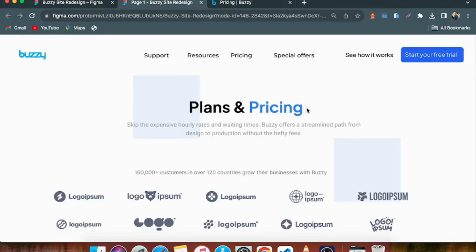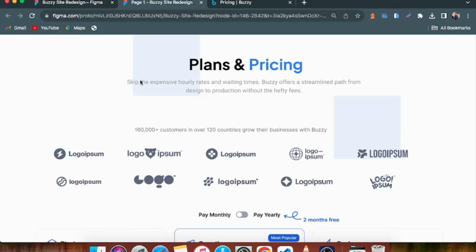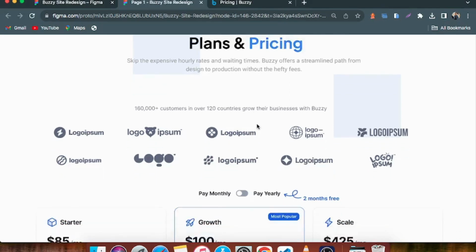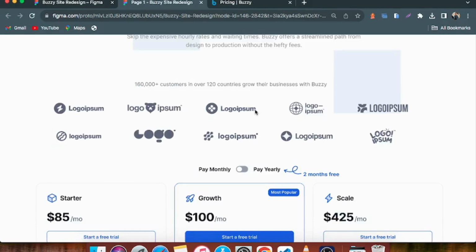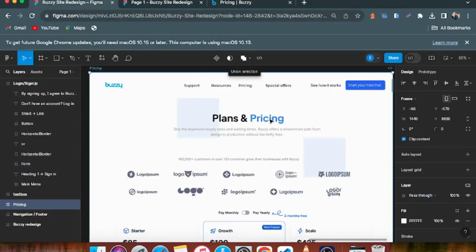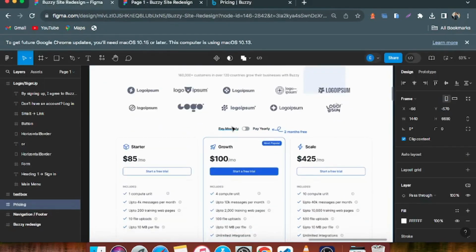Right here you have the plan and pricing title with the subheading. It just says skip the expensive hourly waiting rates and waiting time. Buzzy offers a streamlined path from design to production without the hefty fees. Now this already tells the user that this is a cheaper option for them to go to. And then you have this logo section that shows the brands or customers that use the product. Let me just switch over to the main Figma file. And here we have it.